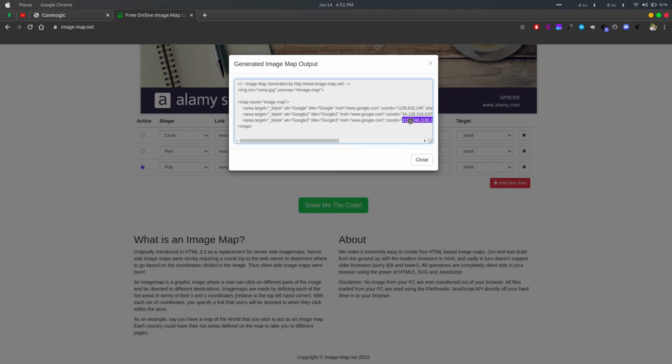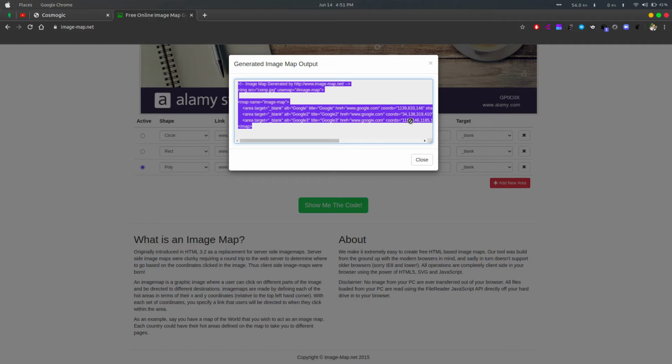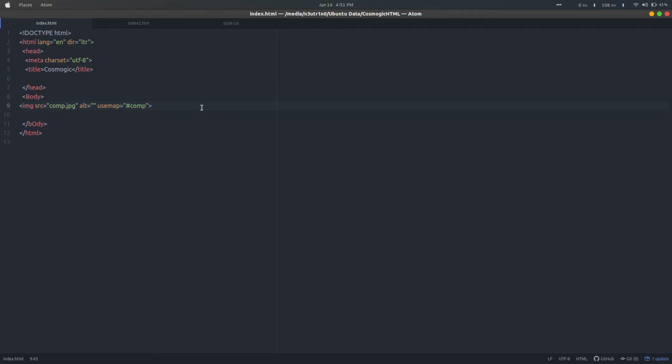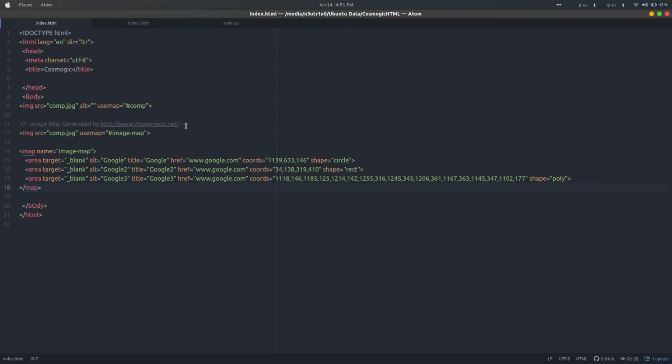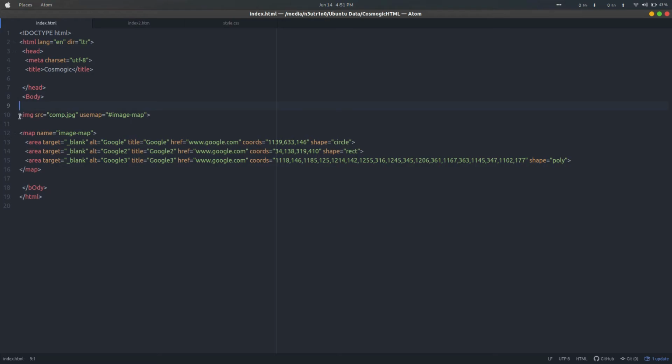You can see it here. Click on copy. Here we will paste this. You can remove it if you want. Now it is showing us comp.image. We don't require it right now. So let us talk about the code that we have got.